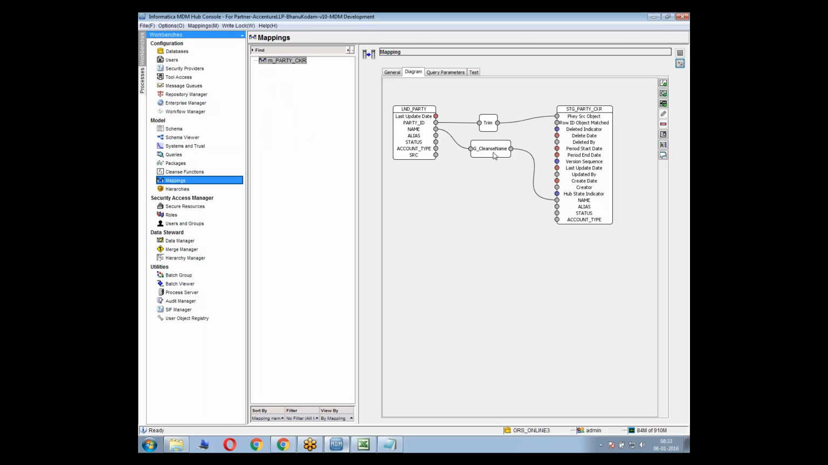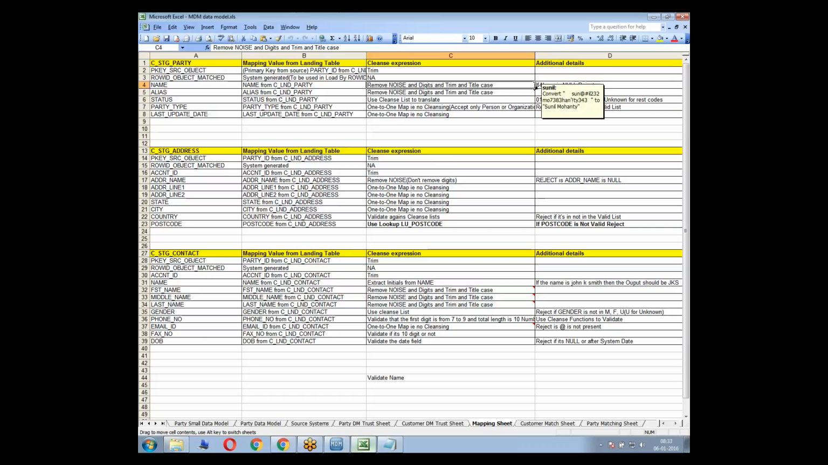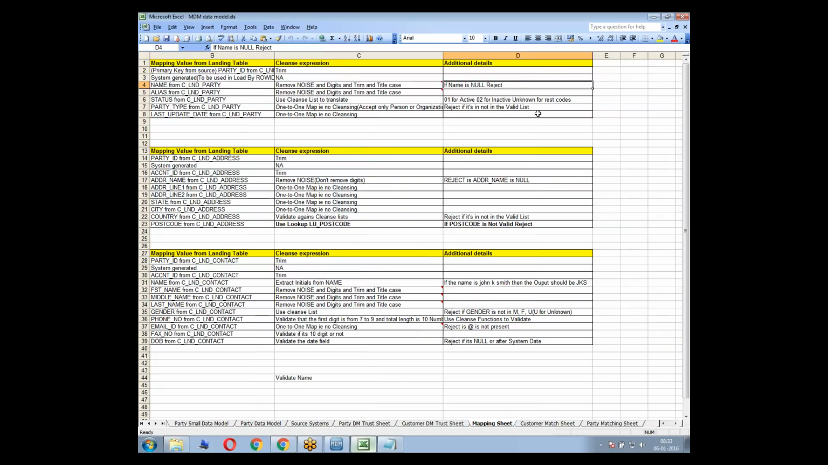Okay, but this is not the complete requirement. The complete requirement states that this first thing is done, and we'll use the same logic below. But first of all, let's go step by step. First let's complete the requirement for name. The requirement for the name additional details states that if the name is null, then I need to reject it. So that's the logic I have to implement.